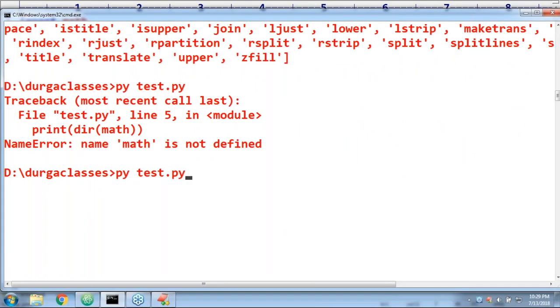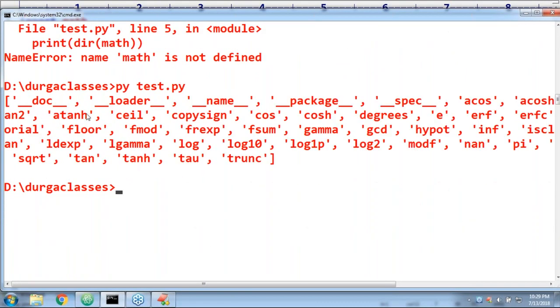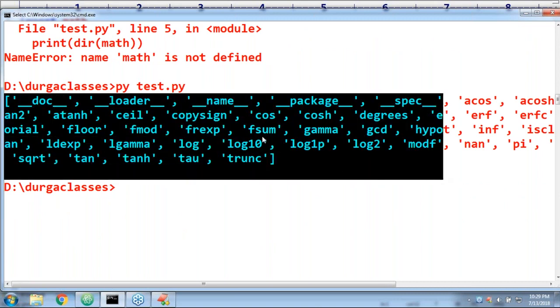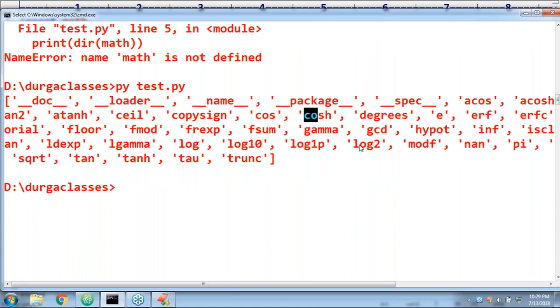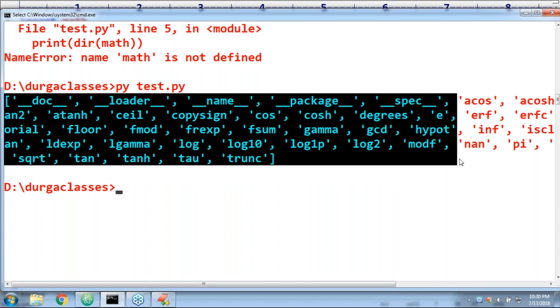Now observe that carefully. In the math module, these are the things which are available. Have you observed cos, then log2, nan, pi, tan, sqrt, all these functions and variables which are available inside the math module? Everyone can understand?